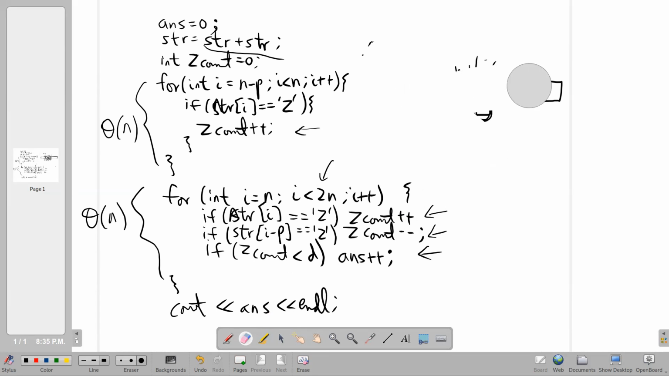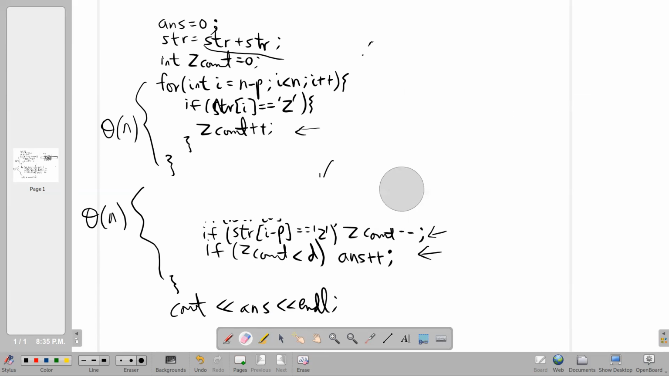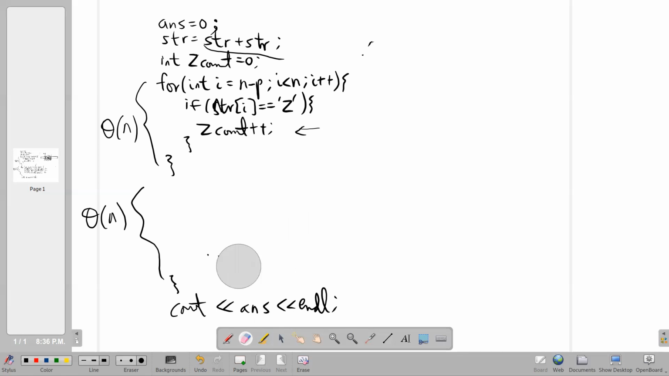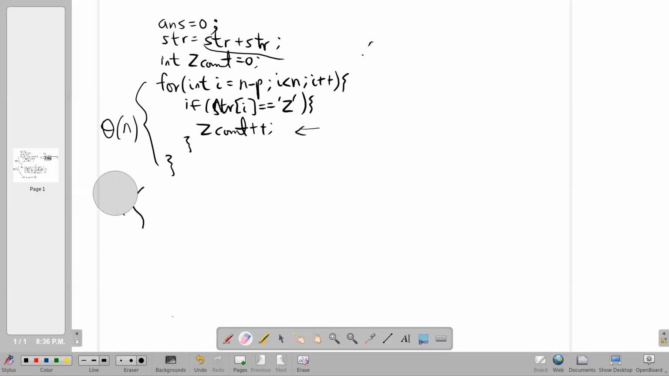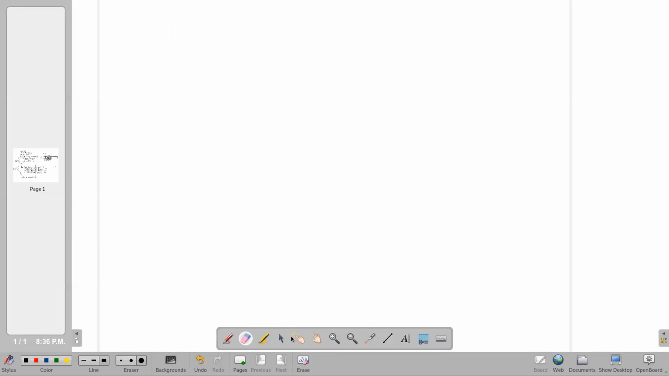Now there's a different way of doing it. And I'm not going to write the code this time. Maybe I'll just erase the whole thing, and let's just pretend that I already doubled it. Okay, it doesn't really matter.